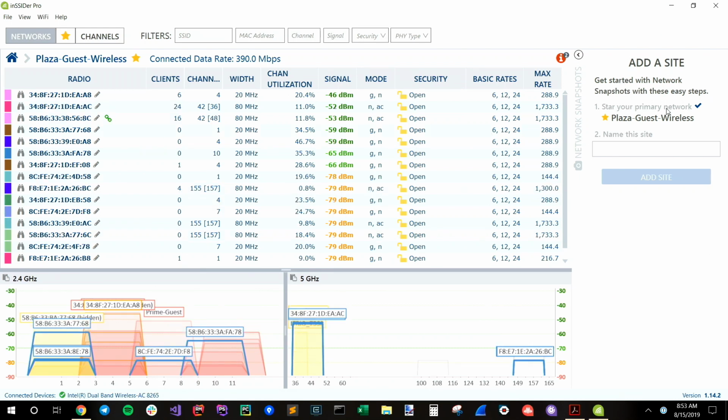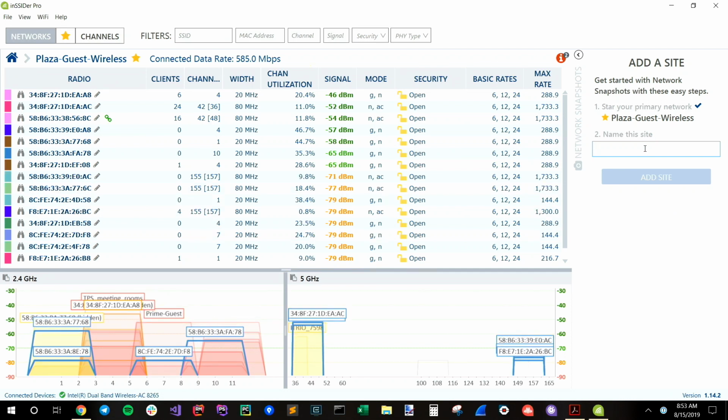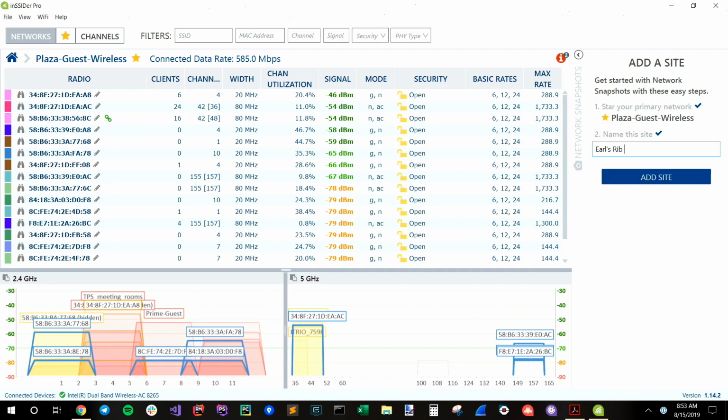If you look over here on the right side, it says add a site. This is some of the new stuff we've done to try to remember where you are and get some more context for the location. So the first thing to do is we're going to name this site, and to make sure that we haven't done anything in the past, let's get a real name. Who wants to name this? Earl's Rib Shack. Name the site. Earl's Rib Shack. Oh, there we go.